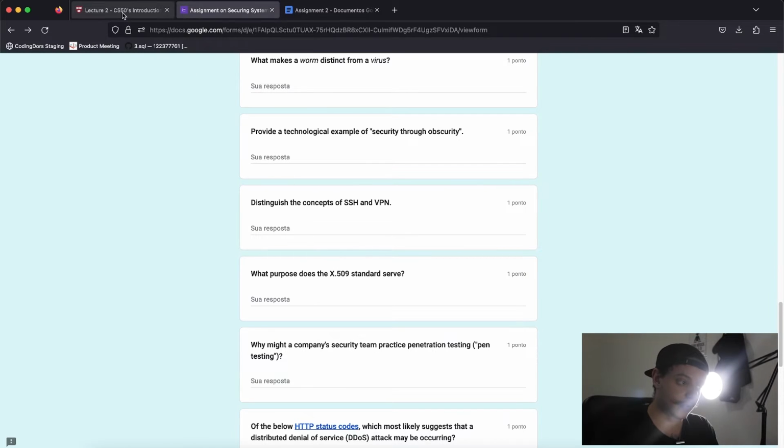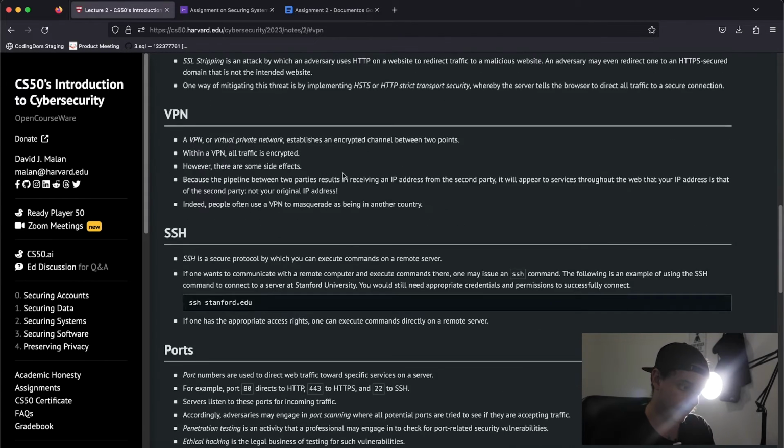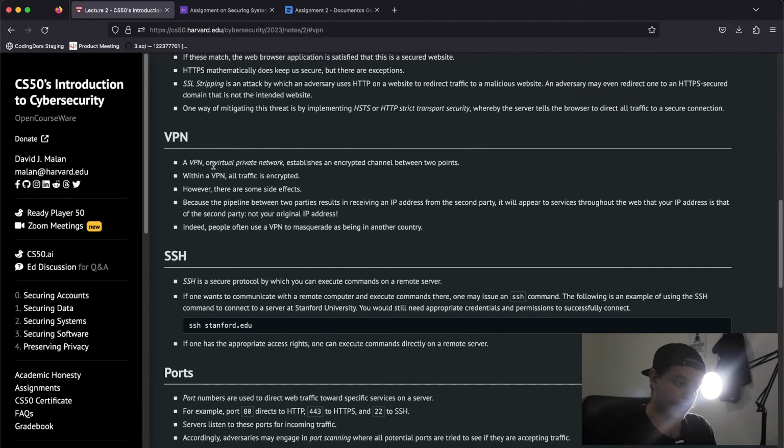So in this case, if we take a look here in the lecture that we can explain a little bit better, we have a topic for VPN and for SSH. Let's click in here and we can see that VPN, virtual private network, establishes an encrypted channel between 2 points. Within a VPN, all traffic is encrypted. This is pretty good. However, there are some side effects, okay?